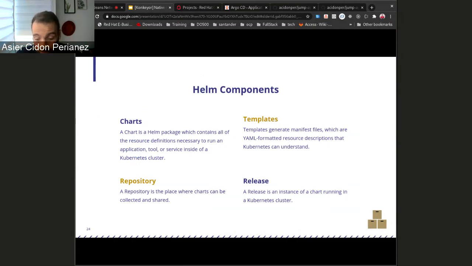The repository is the place where we share or collect our charts, and the templates generate the manifest files with our YAML formatted resources description that Kubernetes can understand.